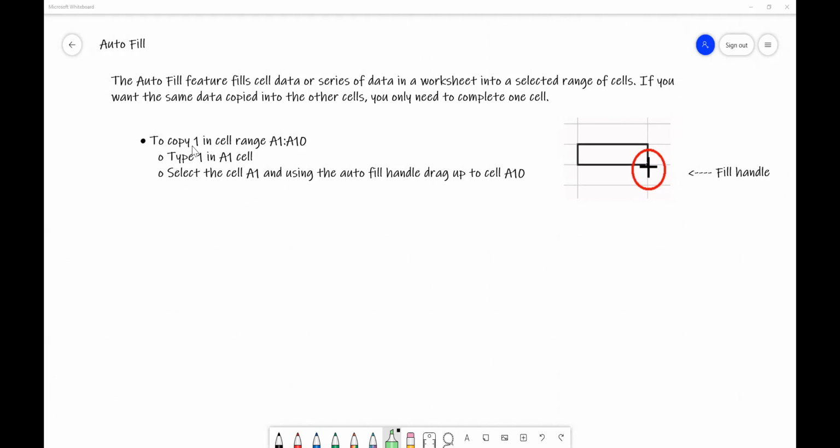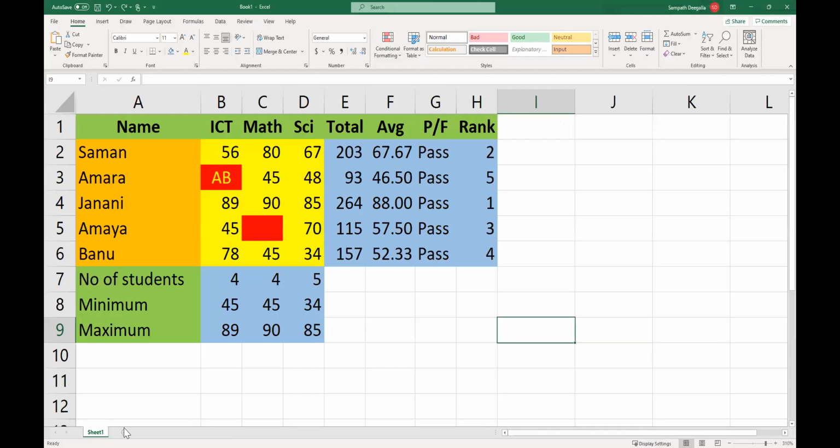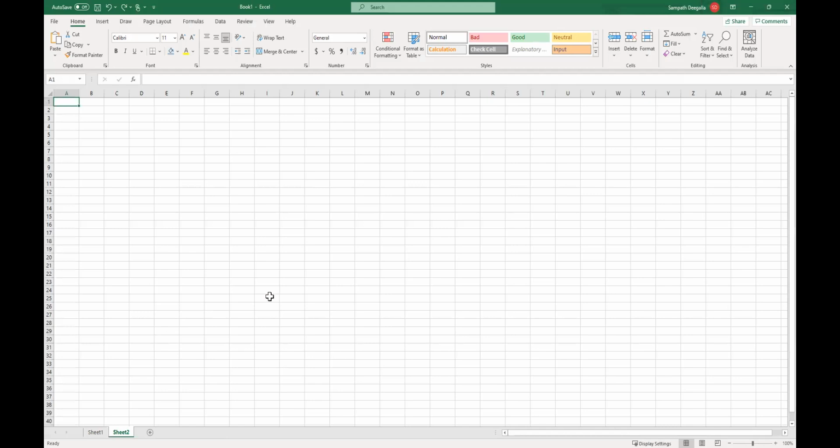So in this one, we are copying the same value. So you copy, you have to type only once. You type one and then you autofill it. So let me share this in the Excel. I'm going to add another sheet, right?